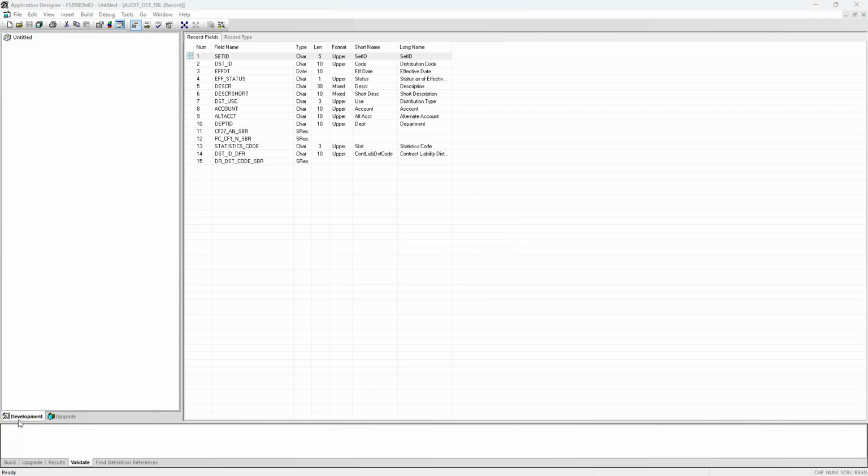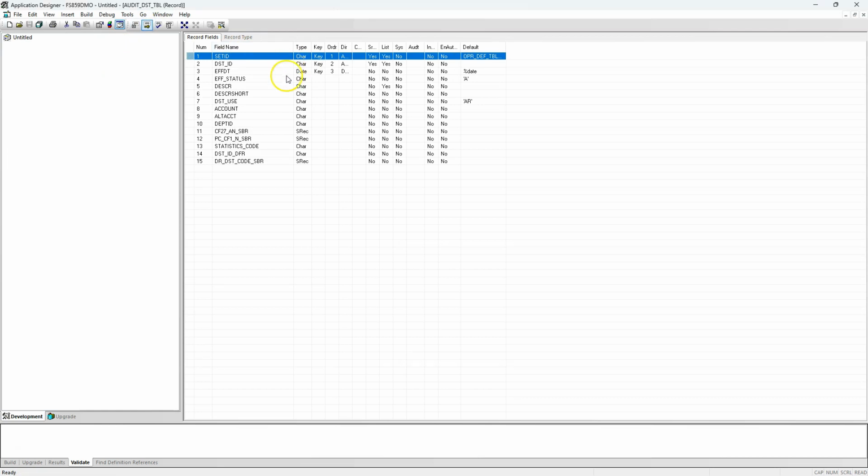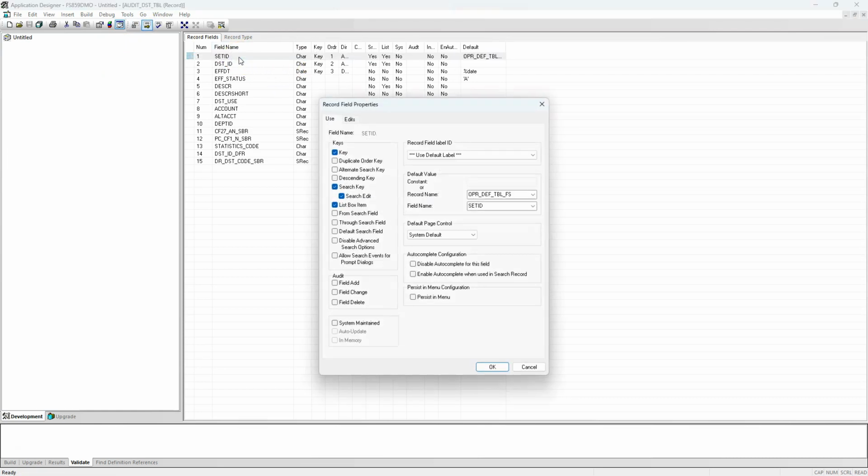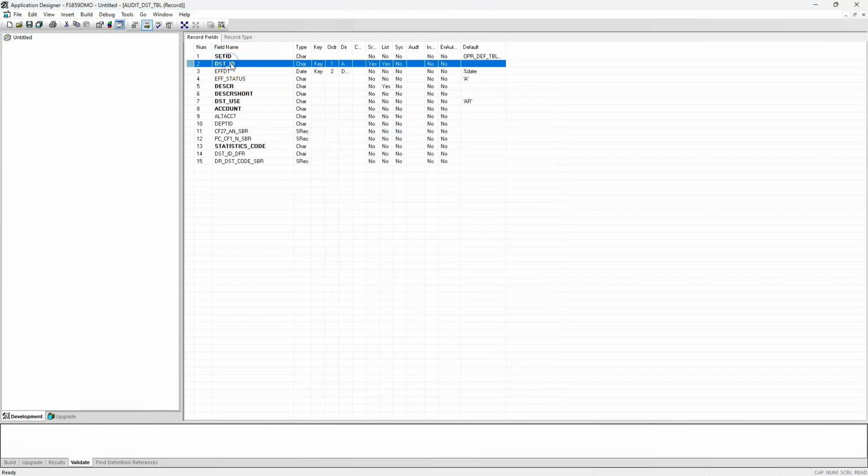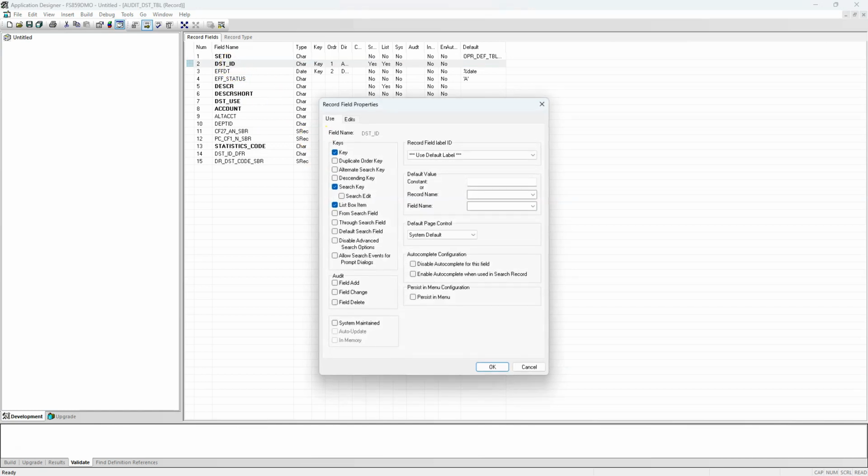Moving on to the next step. There shouldn't be any unique rows in an audit table. So let's go ahead and remove all the keys in the table. I will click on the Keys tab. As I see, there are three keys. I will double click on the first field and remove the keys. I can remove the list box item as well. I will click OK. I will follow the same steps for the rest of the keys.